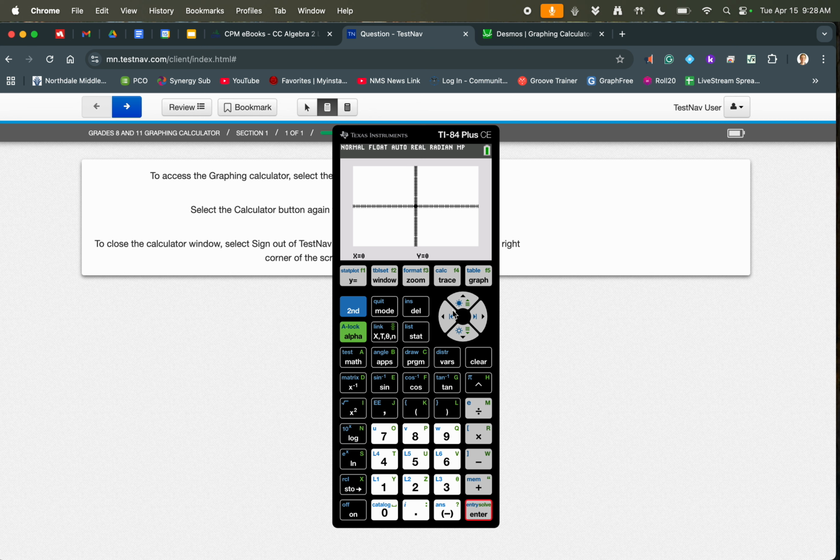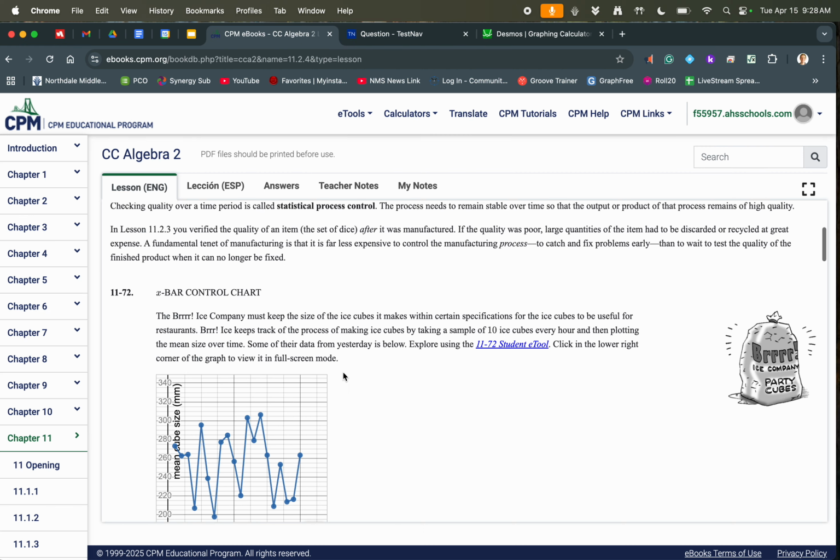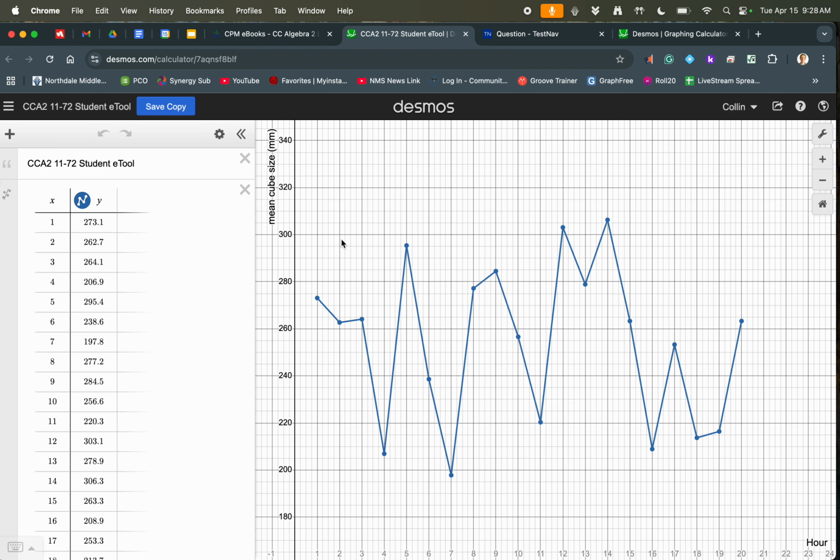This is part of what makes the TI calculator just a little bit more cumbersome here. So let's just take a look at the link that they gave us. So here we've got our student e-tool. And we're gonna jump in here. Boom, it's right there. They already entered the data. They've got it in this line thing. I think that's an important thing for you to know.